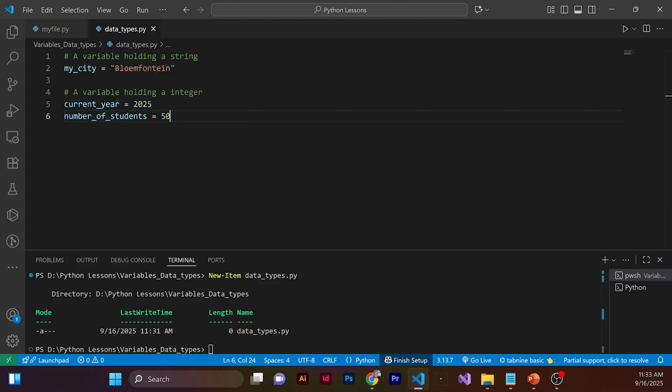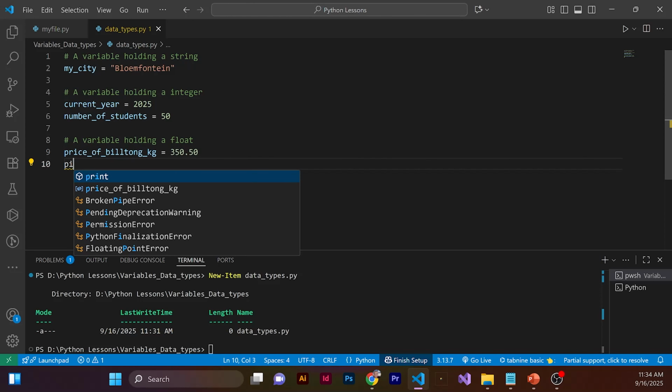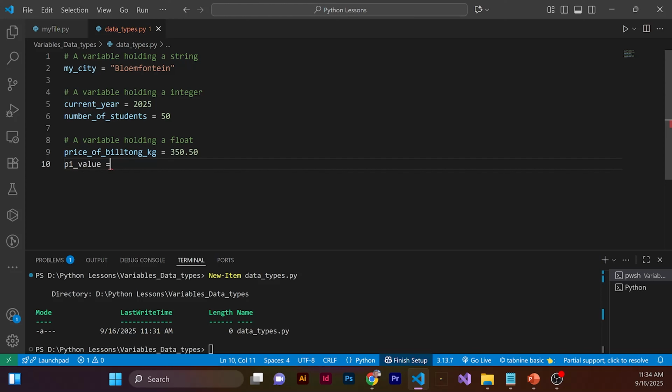Now, and then we have also floats. Like, for example, we can say a price of biltong per kg 350, and then pi value 3.1. Now a float, this is any number that has a decimal point. So the name is weird, I know, but just think of floating decimal point.